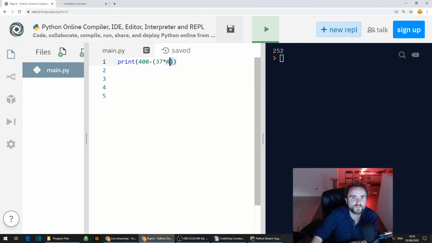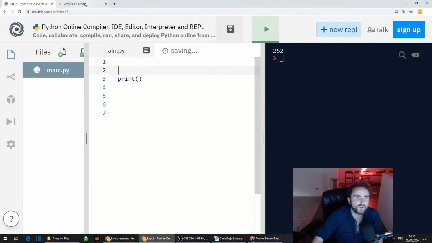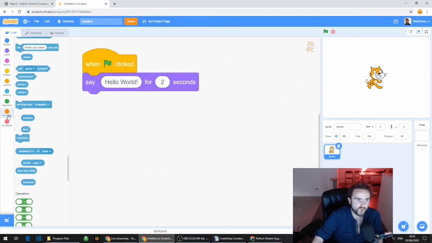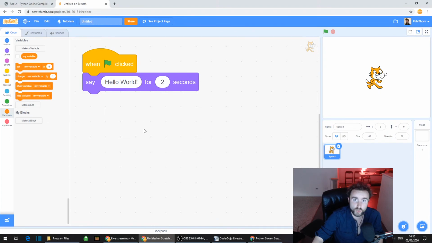All right, let's move on. We've done some calculations. Let's start doing some more advanced code. So let's start making some variables. If you have Scratch open, then you can do this with me in Scratch. If you don't, worry not, just watch my stream. So we've all made variables in Scratch, right?